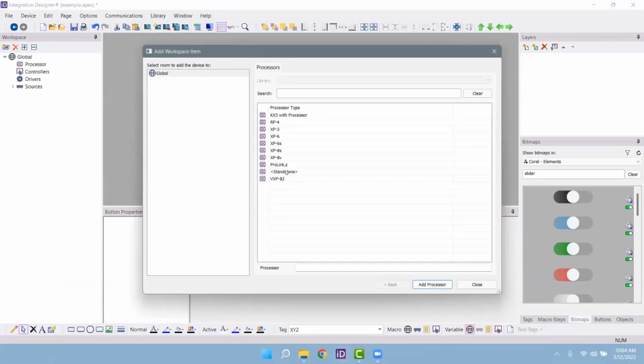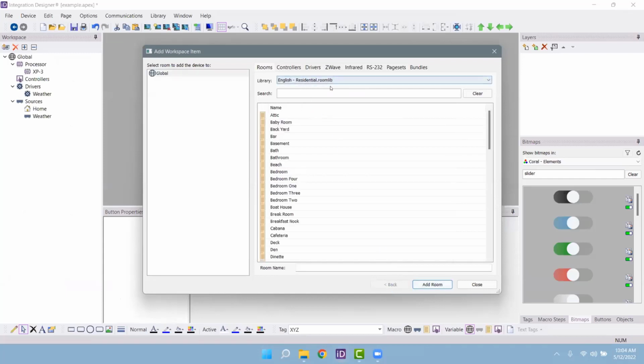First thing, you add your processor. So I'll add my XP3 or whatever I have, and I'll add that to my system, okay? Now all these options will open up for you. The building blocks. You're going to add your rooms. You want to put in your own custom room name? Go ahead and do it. Call that man cave. And we'll add the man cave here.